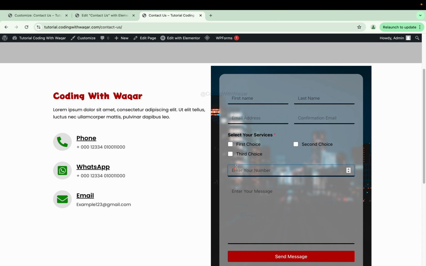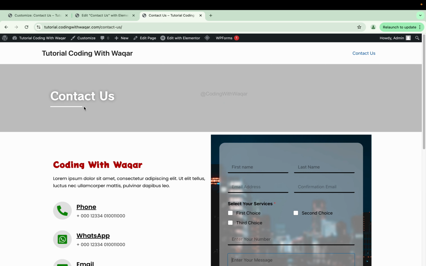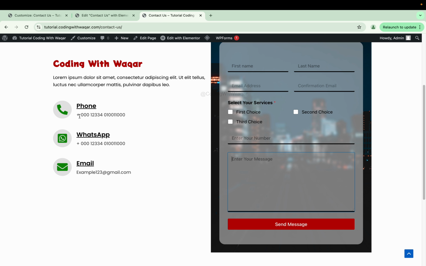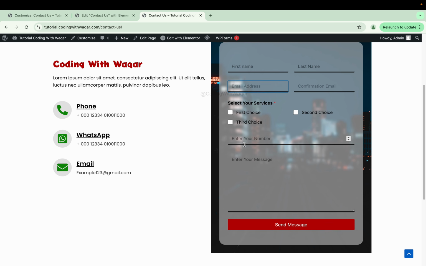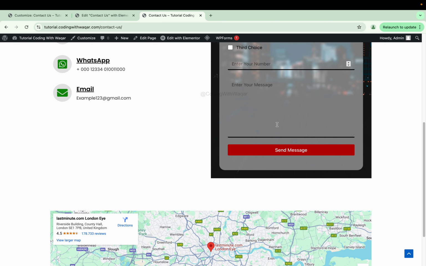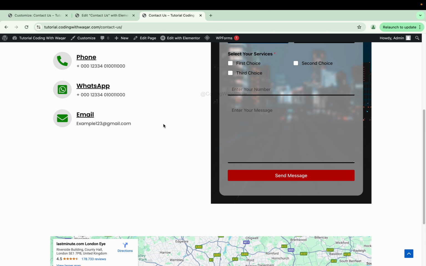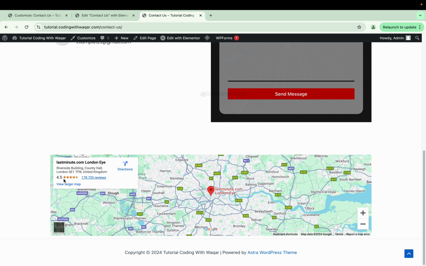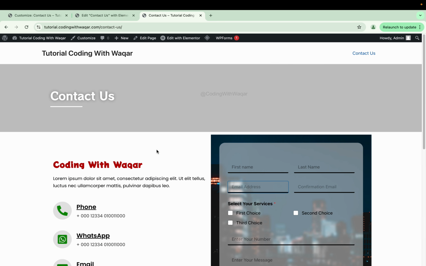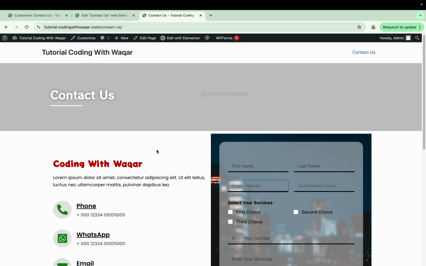Select your services, enter your number, enter your message, and we have already done with the hero section like contact us and some contact details like phone, WhatsApp number, email address. On the right hand we have designed the contact form with WPForms. And we can also use this dark red color in the bottom border color. It is up to you, whatever color you like you can choose according to your requirements and design. And in the end we have designed and added the Google map. So we have successfully designed and created our contact us page.